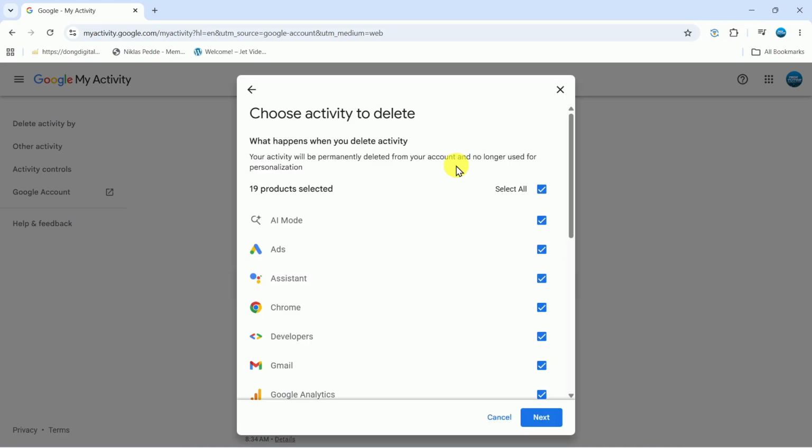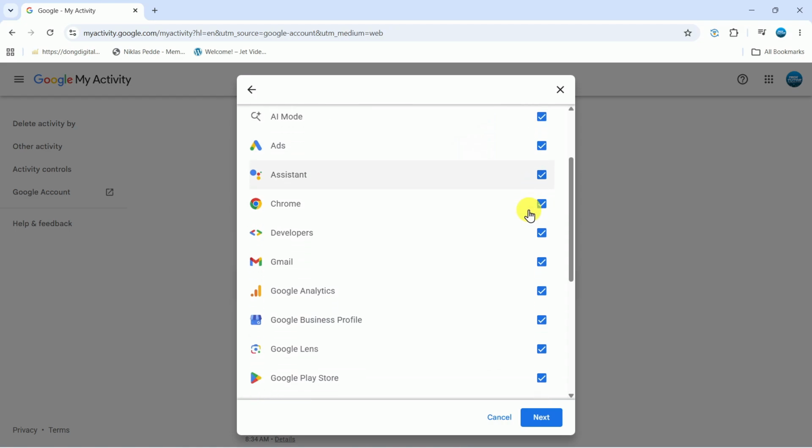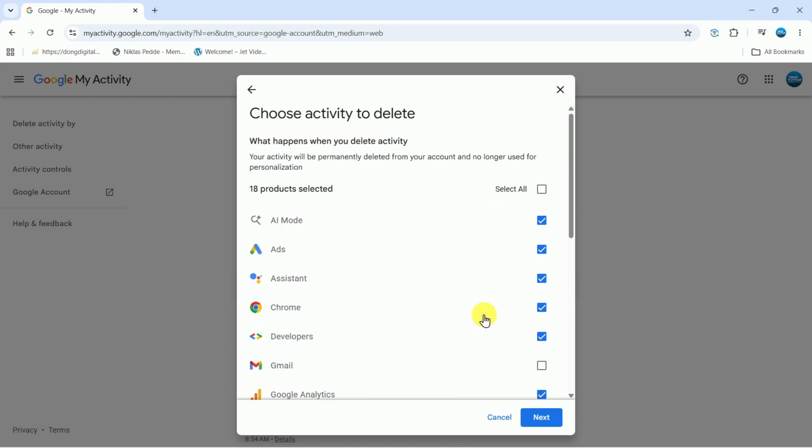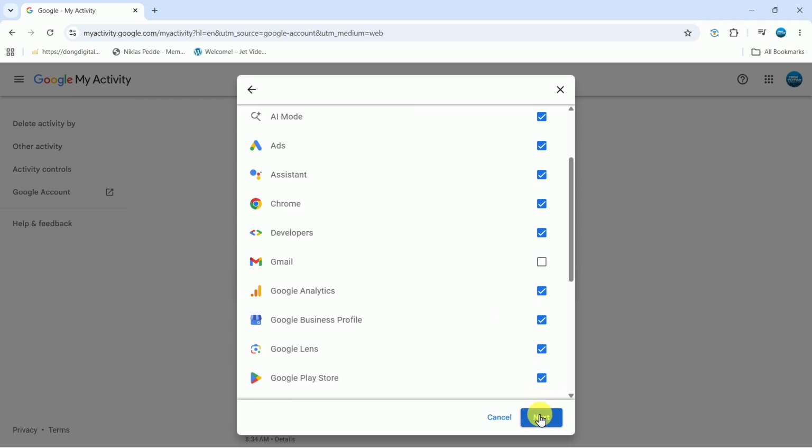That's going to open up another window like this, where you can see all the products selected, which it's going to delete your Google activity for. From here, if there's anything you don't want to delete, for example your Gmail, you can simply untick the box. You can scroll through and see the different Google products which you can delete your Google activity for. Once you've done that, click onto next at the bottom.